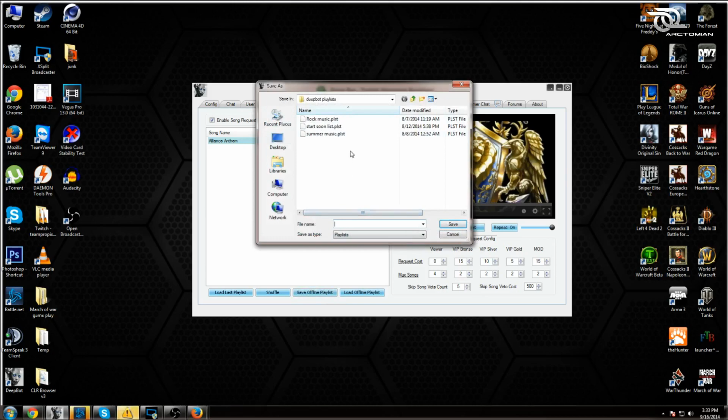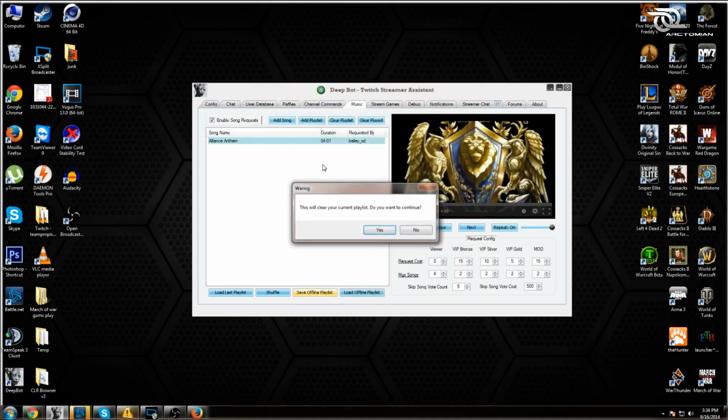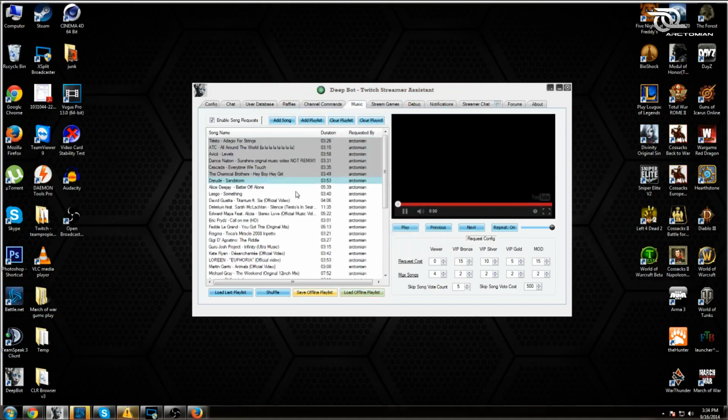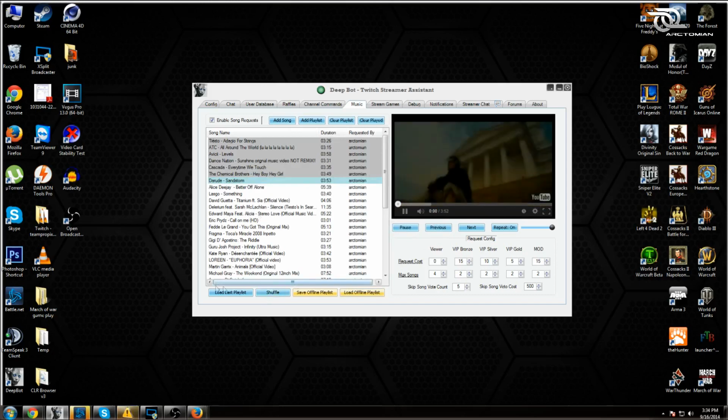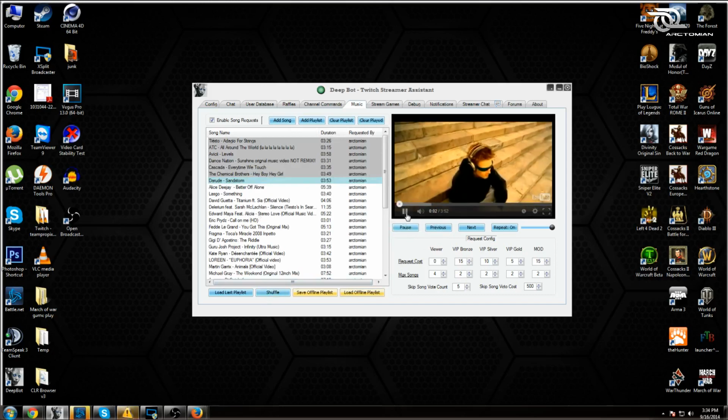And then once you have saved and you logged into Deepbot again, you can either put it on summer music. No, I'm not gonna save it right now, but you can load offline playlist music, open up, it's a PLST file. Yes. And you see my playlist on summer music has been added. And it will automatically go.